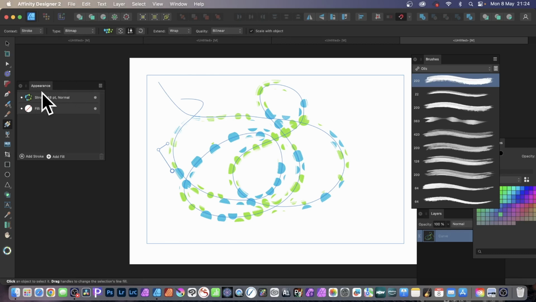And the Appearance panel gives you an option to add additional strokes. You could add 10 strokes to this. So just go down here, select this, you can add, or you can just right click and you can duplicate. So duplicate, it will just create a duplicate, obviously, of the existing one.